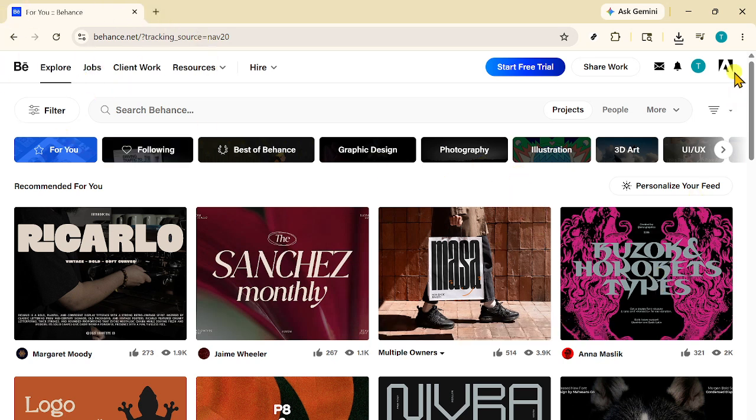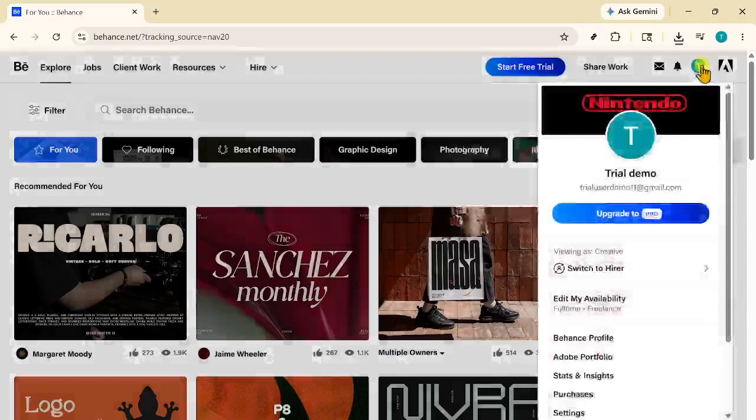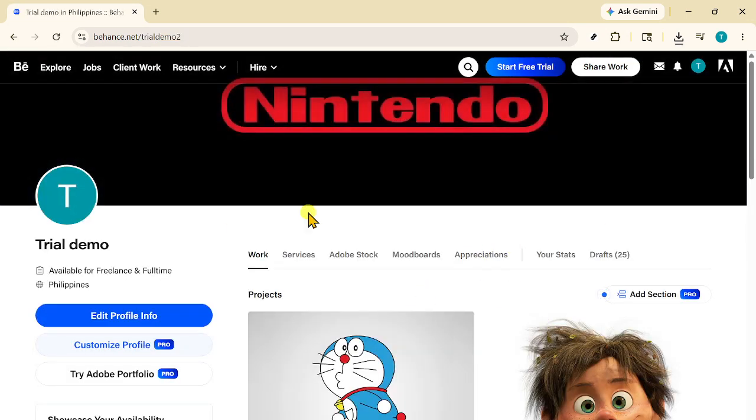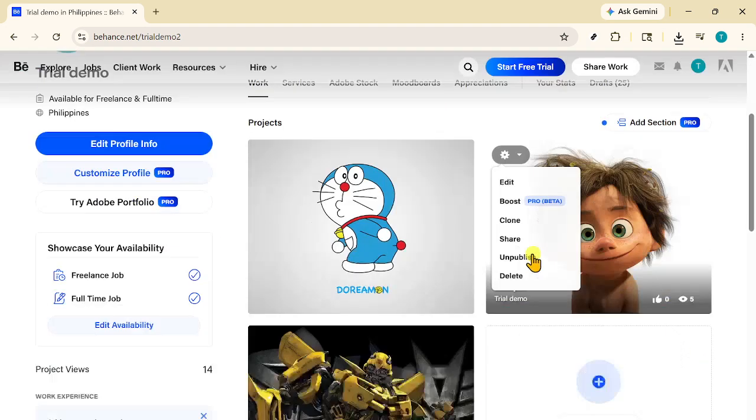Next, click on your Behance profile at the upper right of your screen. This will take you into your personal workspace where you can manage your content and start building a project. If you are already signed in, this step should bring you directly to your profile page. Take a moment to confirm that you are in the right place before continuing.